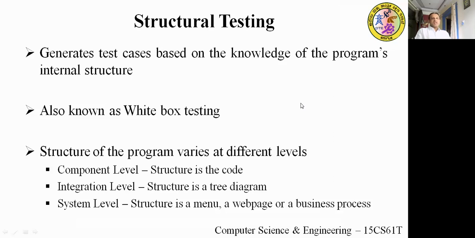So in structural testing, we test the internal structure, how many times this particular loop is executed, and what is the scope of that particular module or function, something we discussed. So the structure of the program varies at different levels.